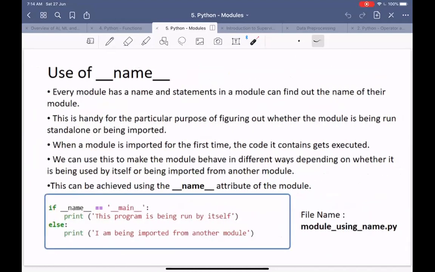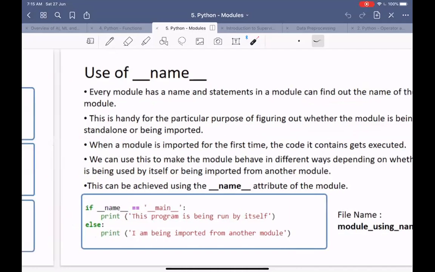Now, this brings us to the next part where we discuss what is underscore underscore name underscore underscore. Every module has a name, and statements in a module can find out the name of their module. This is handy for the particular purpose of figuring out whether the module is being run standalone or being imported. So let's say you write this Python file.